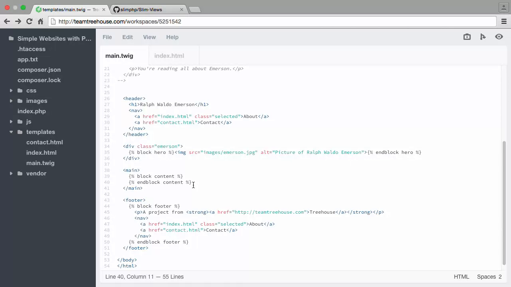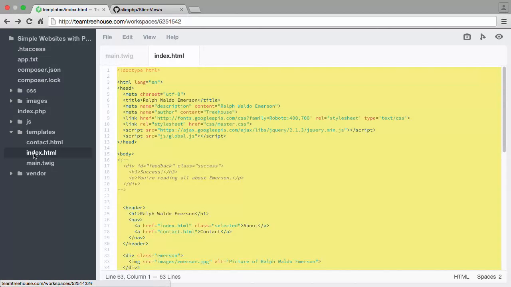The next thing we're going to need to do is actually create a template for each of the pages that we're going to serve up, such as index and contact. I'm going to do that by simply renaming the index.html file. I'm going to rename it index.twig. Okay? In fact, I'm going to rename it a little bit more than that because it's not just an index file. It's the about file. So rename about.